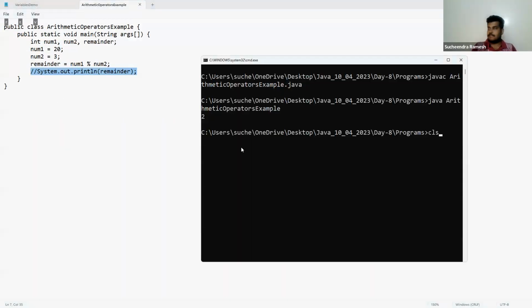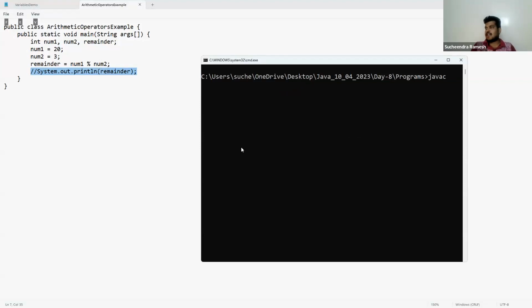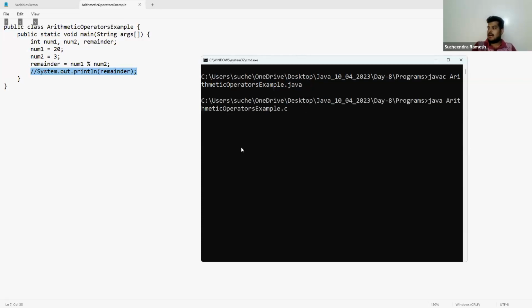I will just say javac ArithmeticExample.java. No issues. Java, when I now run it, are you seeing any output here? No output. Yes or no? You understood what comments are, and the importance of comments, all of you? You understood this or not?